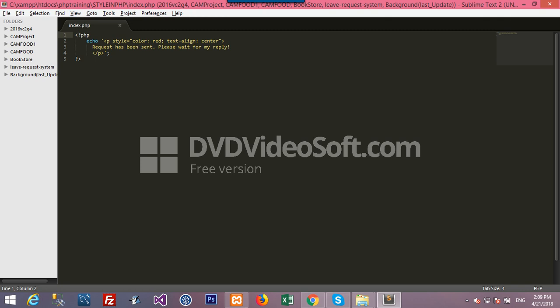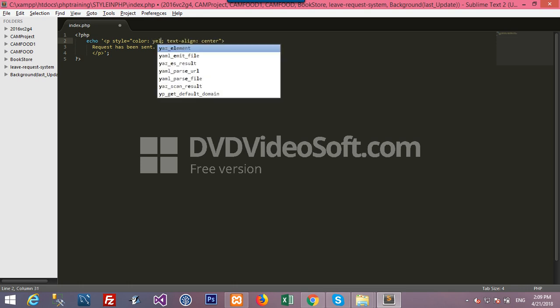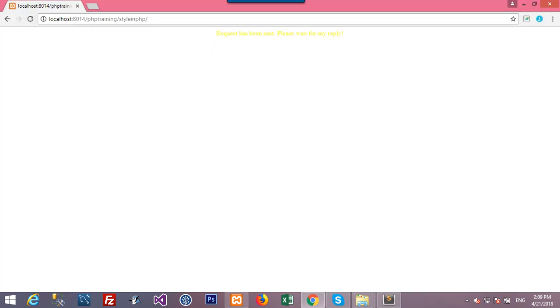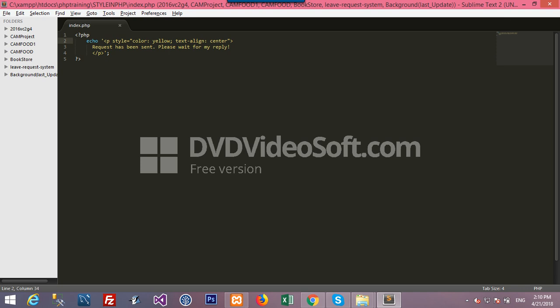So note, when you want to put a style in PHP, you use this way, right? This way to put it. So you write it in echo, and then you run. It will apply. So now I don't put red. I put yellow. So I refresh. Okay, it's yellow. So it is how to put a style tag in PHP, right?